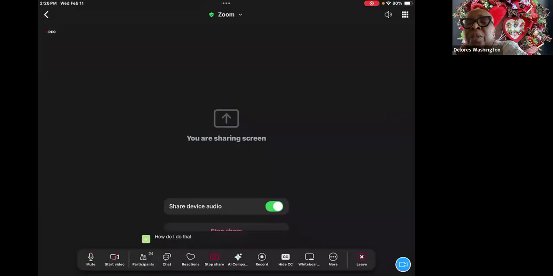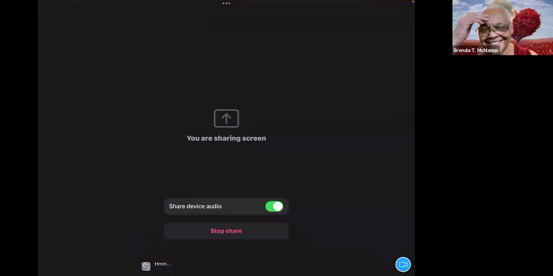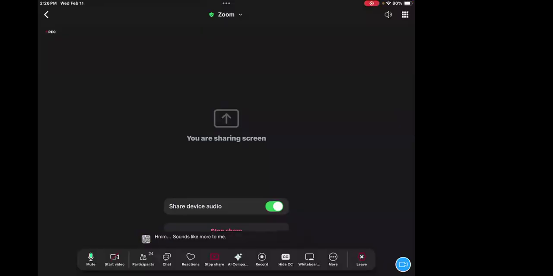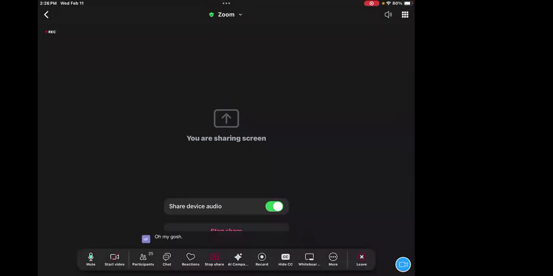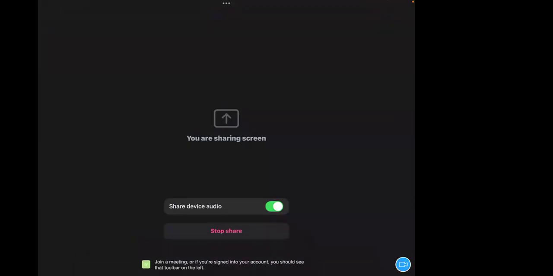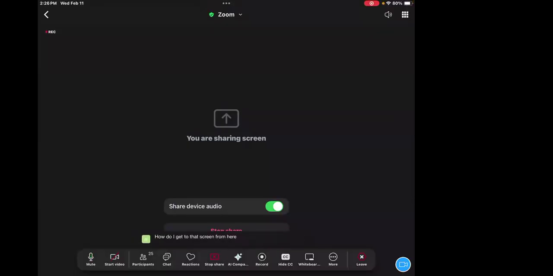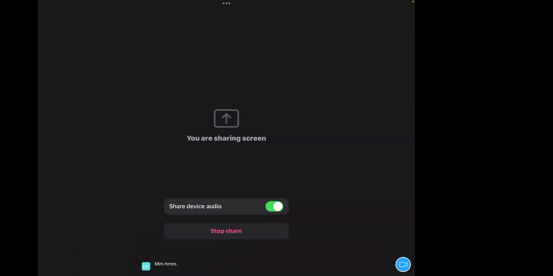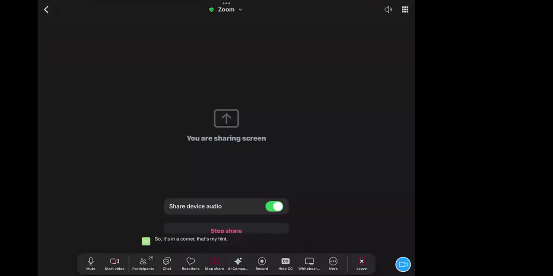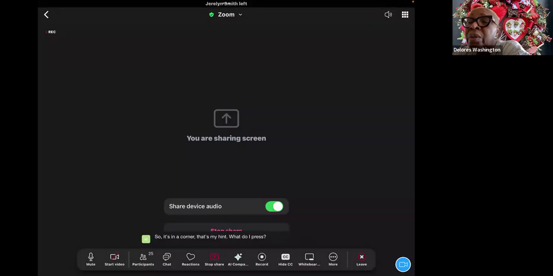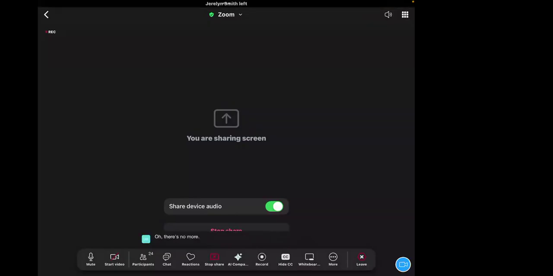What do I press? It's not more. Again, we're trying to not leave the meeting, but we're trying to go to that. Remember, we're trying to get to sign in, sign up, join a meeting, or if you're signed into your account, you should see that toolbar on the left. How do I get to that screen from here? I'm in a Zoom meeting and I tap my screen and I see some options come up. So it's in a corner. That's my hint. What do I press?